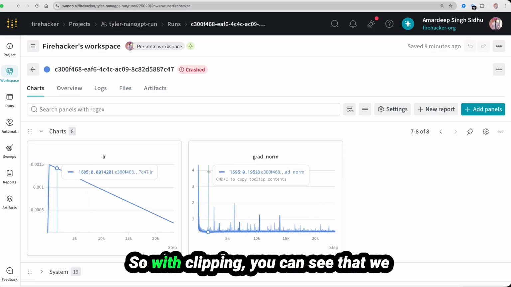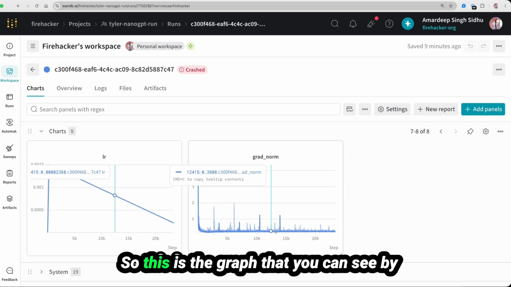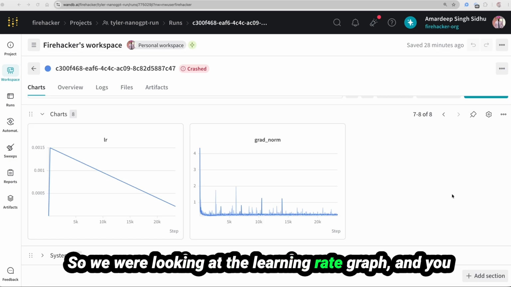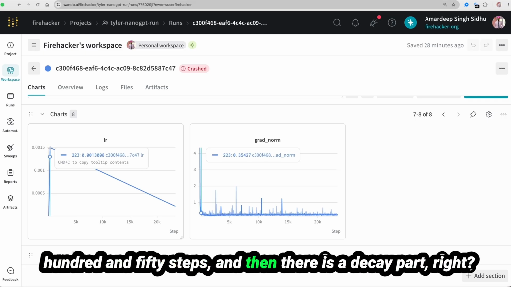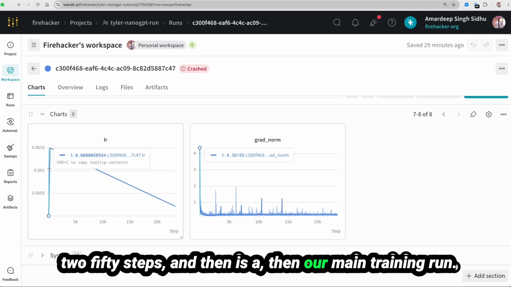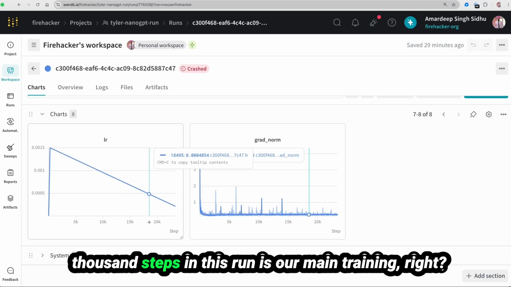And this is the gradient norm. So with clipping, you can see that the gradients aren't really exploding. This is the graph that you can see by removing the clipping. So we were looking at the learning rate graph, and you can see that the learning rate climbs for around 250 steps, and then there is a decay part. So there is a warm up part which lasts for 250 steps, and then our main training run. From 250 steps all the way to 24,000 steps in this run is our main training, right?